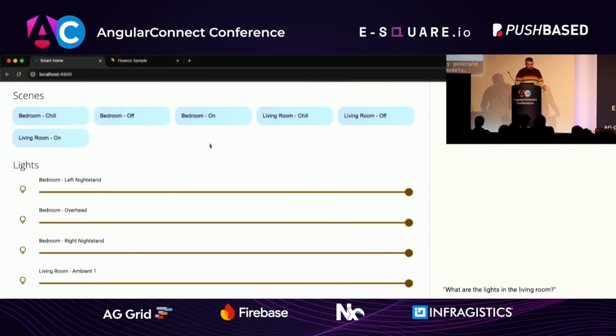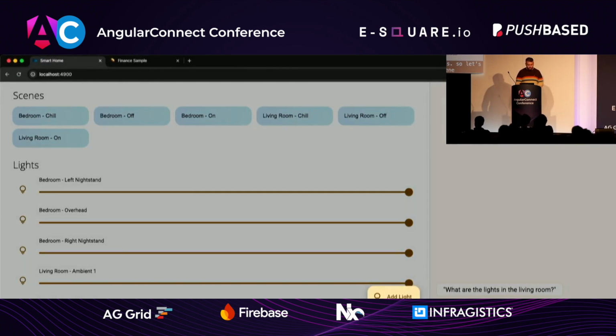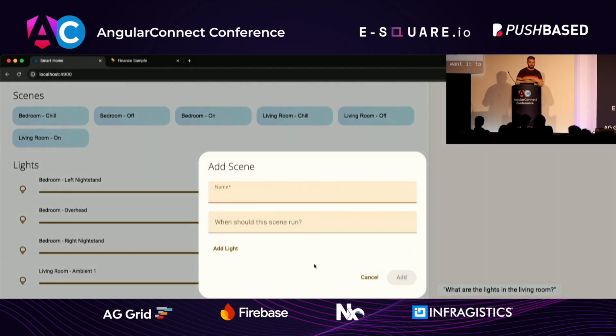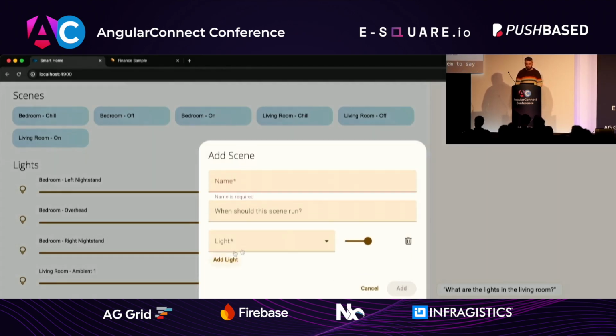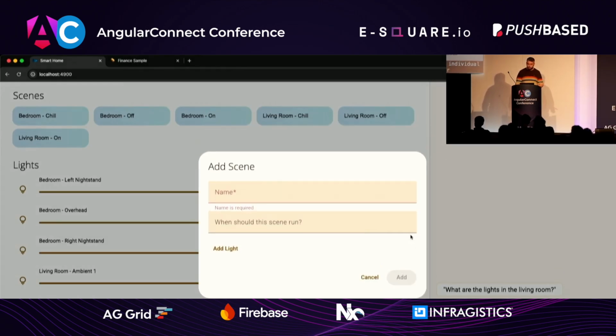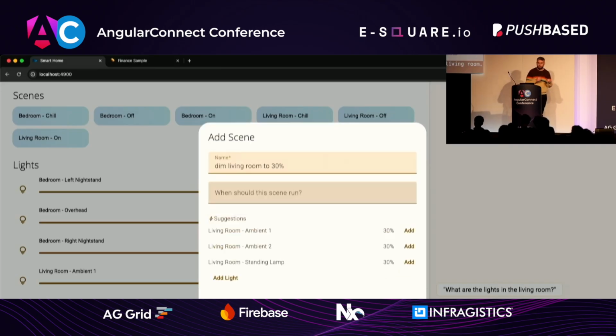So let's say I want to go create a new scene, and I want it to adjust my living room lights and dim them to, say, 30%. Well, in a traditional form workflow, I could go through and select each individual light and get the slider in the right spot. And that would work great. But if we have the ability to understand natural language and derive structured data from it, then I can instead say dim living room to 30% and use the LLM to try and predict what lights the user might be trying to select. So you can see here from the name alone, it's chosen all the lights that it thinks are in the living room, and it's suggesting to set them to 30% just based on that name.